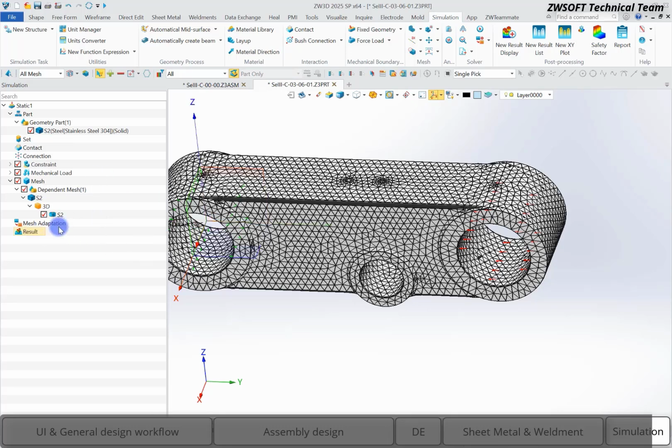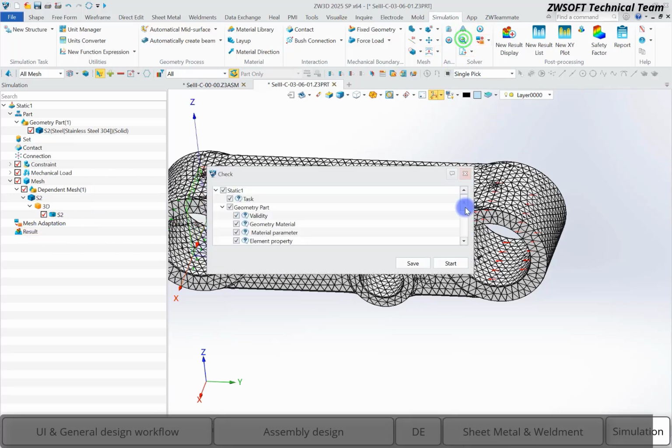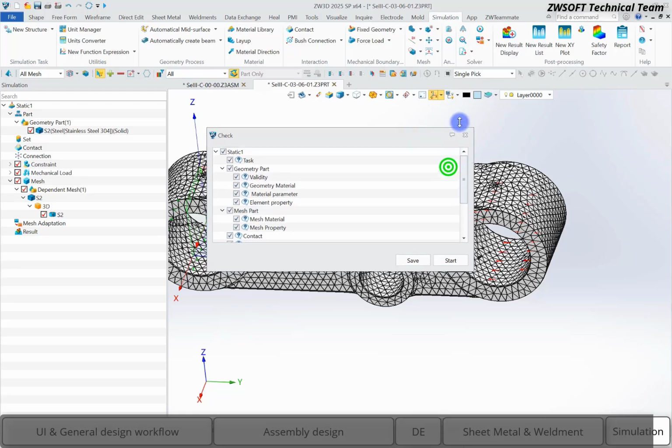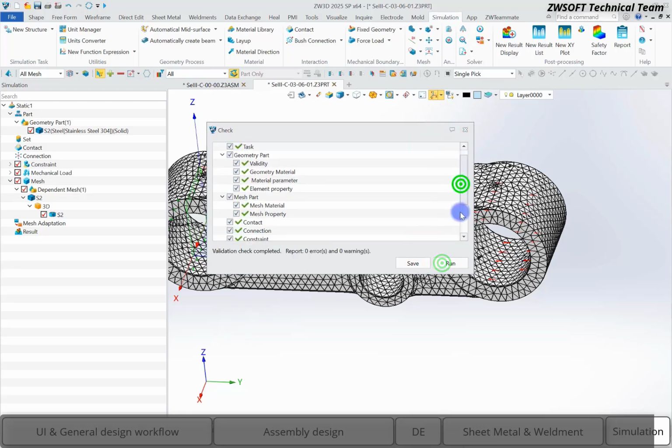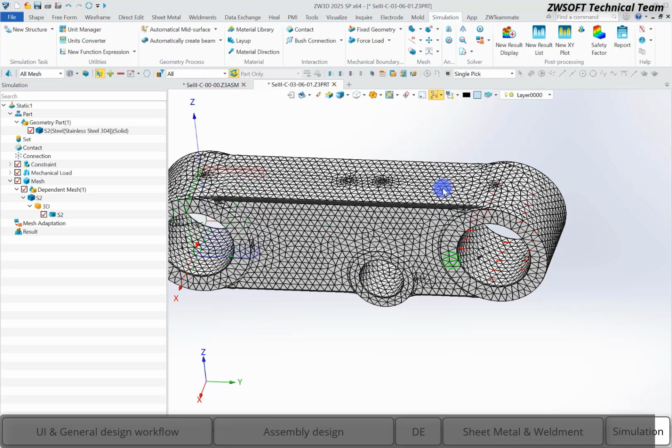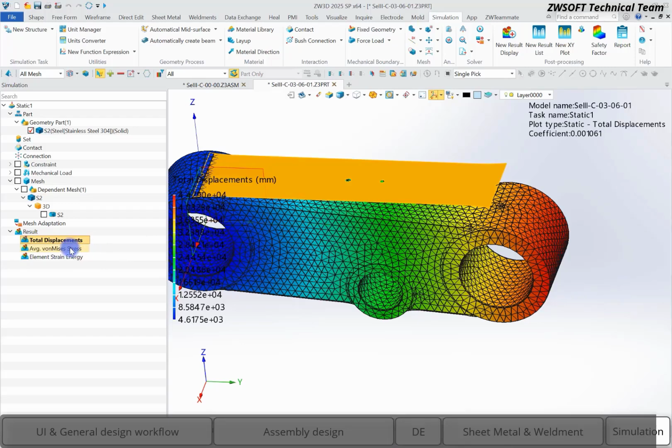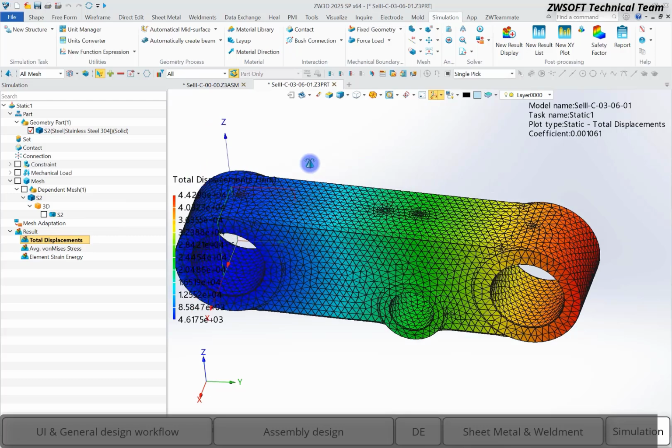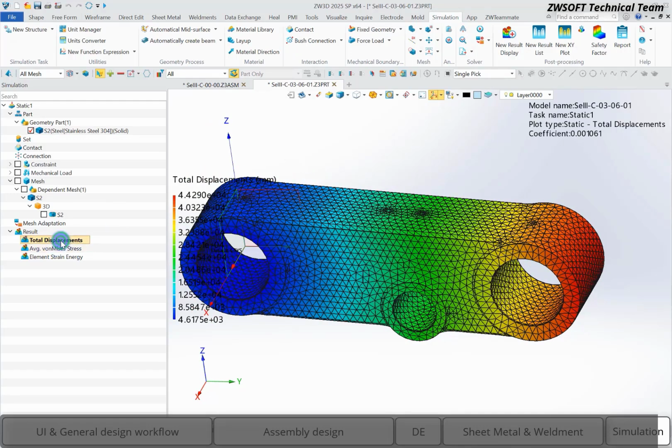Okay, the mesh is created, and we can check if all the preparations are already done. Okay, 0 errors and 0 warnings. We can start running the calculation. Now it's quite quick because we set the mesh size very big, like 10 millimeters. Okay, now it's finished, and we can check the total displacement.